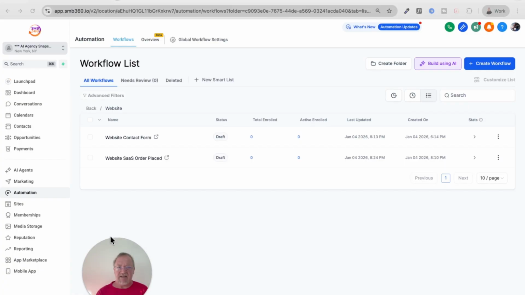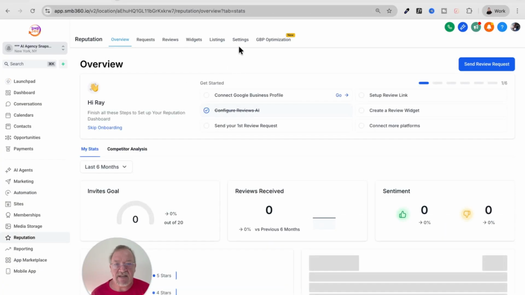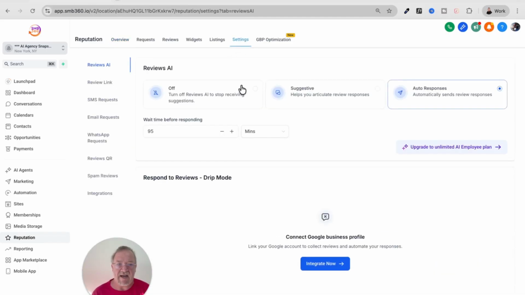Now, one of the things you didn't see me do here is inside of this reputation area, I didn't set up the piece that deals with reviews AI. Okay. I do have this set up on auto response, at least for right now.